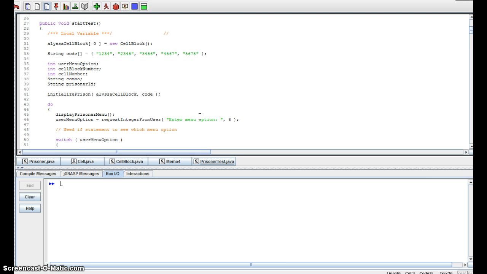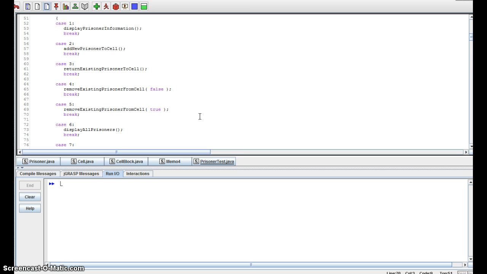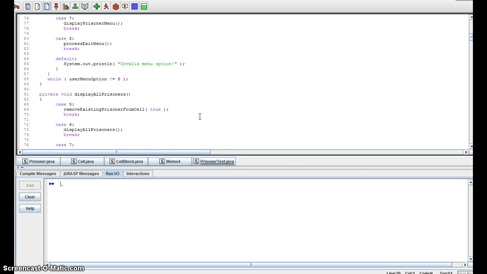The program begins with the do while statement that asks the user to select one of 8 menu options. The menu options will be listed further down in the source code. In cases 4 and 5, you can see that they both apply to retrieving a prisoner from his cell. If the prisoner is in his cell, then it is true. If the prisoner is not in his cell, but he is still an inmate at the prison, then it is false.